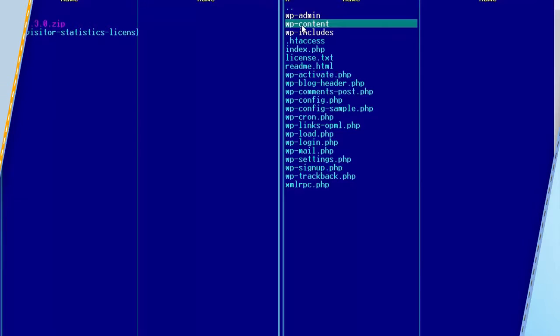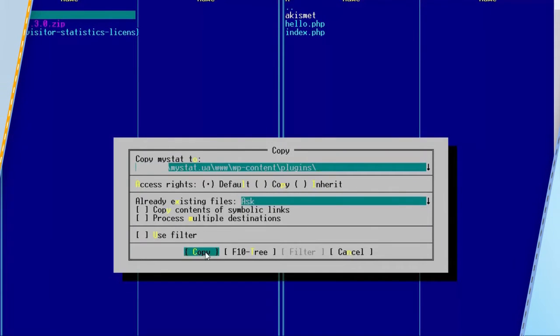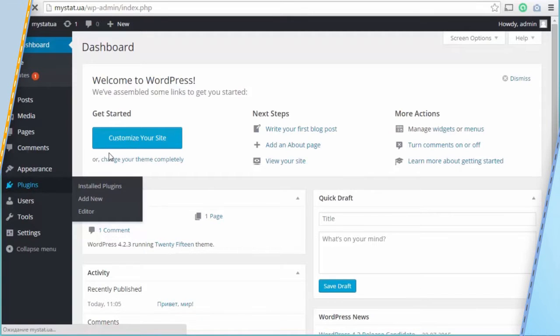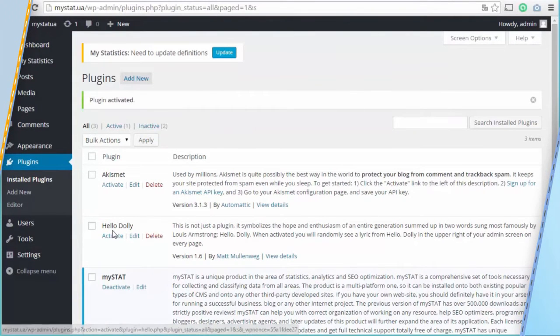The second way is applicable if you have access to FTP. In this case, it's necessary to extract the folder with the plugin from the archive and simply put a copy of it into the plugin folder of your site, and afterwards activate it from the plugin section of your administration panel.